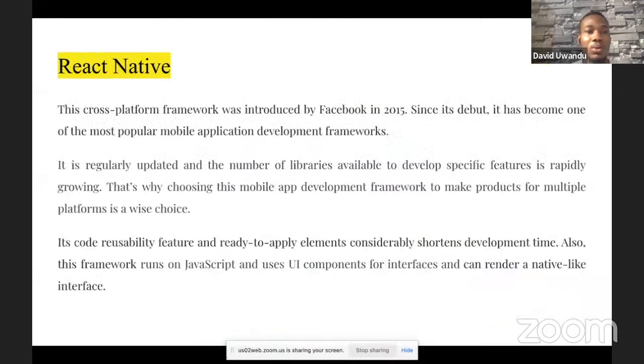So quickly take a look at React Native. It was introduced in 2015, and it has become one of the most popular mobile app frameworks in town. It is regularly updated. Of course, Facebook keeps updating their libraries and all that, and it is good for multiple platform use. Yes, and the code reusability feature and ready-to-apply elements considerably shorten development time, so you don't have to spend a long time coding every specific thing. There are some elements that are already in place that you can just put into your code and keep working. And it runs on JavaScript too, which is a very common programming language.